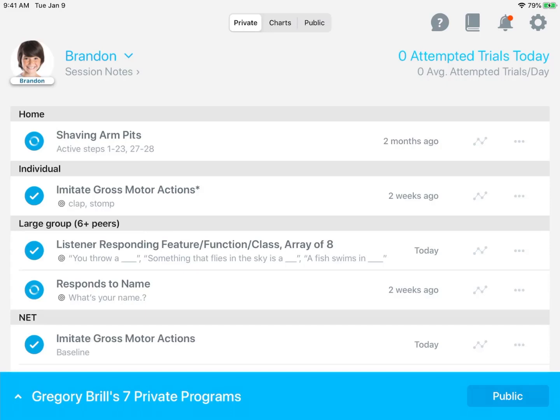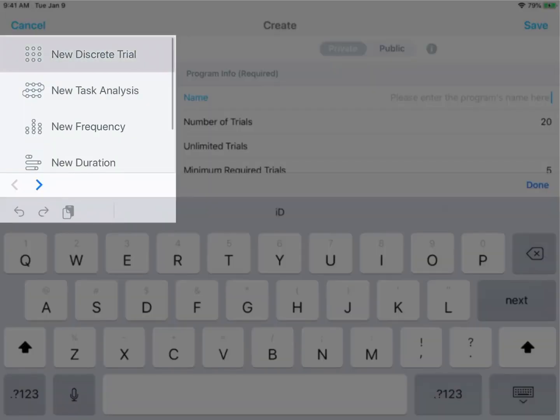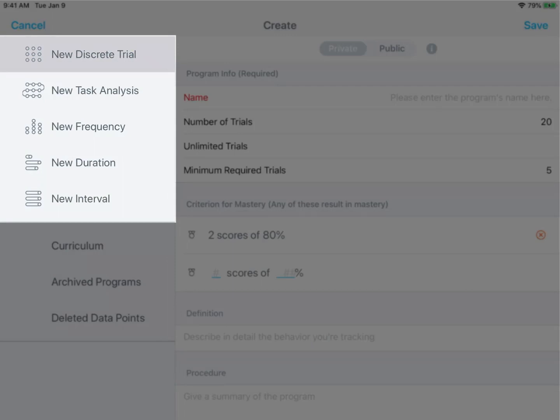So that's session notes. We also have a parent email function that can kind of replace session notes for people who don't use them, mostly for schools. This book is where you set up new programs. So if you come into here, you have discrete trial programs. You can do a new task analysis, a new frequency, a new duration, a new interval. To create a new program is fairly easy.